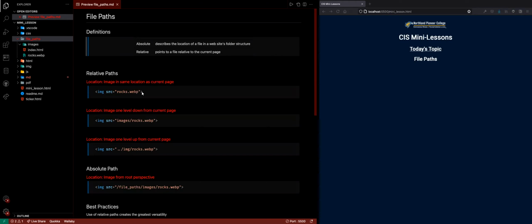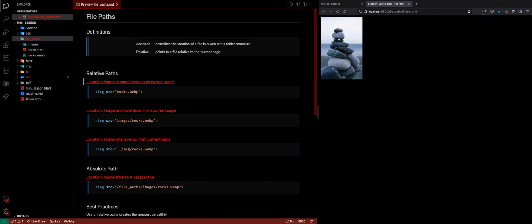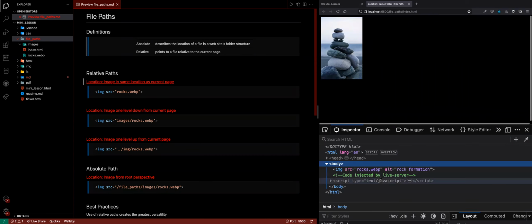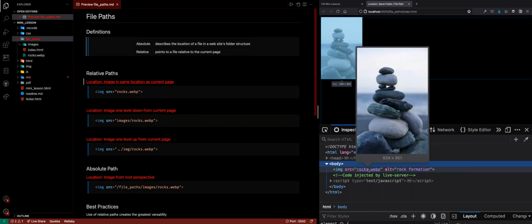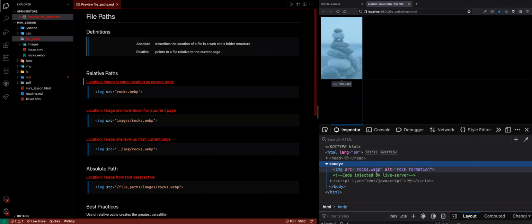So if we look at it from this perspective, that the image is located in basically the exact same place, same hierarchy as the current page, then we're going to have something as simple as this. This is a traditional, normal image source value. And if I open this up in the browser, we're going to see that our image does actually render. And for good measure, we're going to check that our image is actually just the image itself. There is no further pathing that was needed. We have rocks.webp, and these are both in the same hierarchy. So index.html is in the same hierarchy, same folder as rocks.